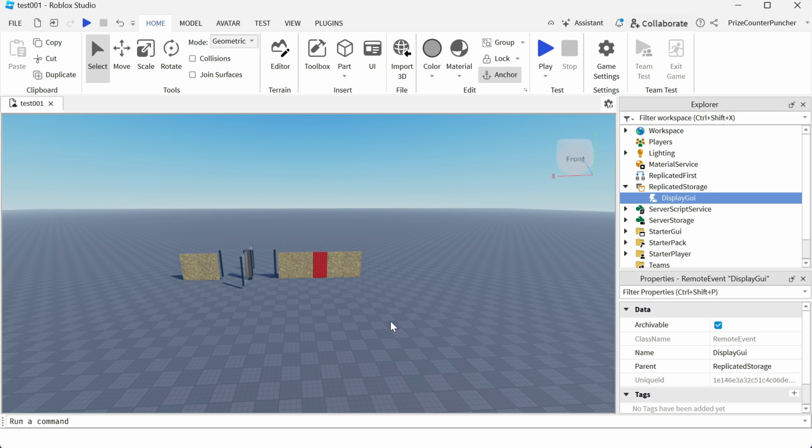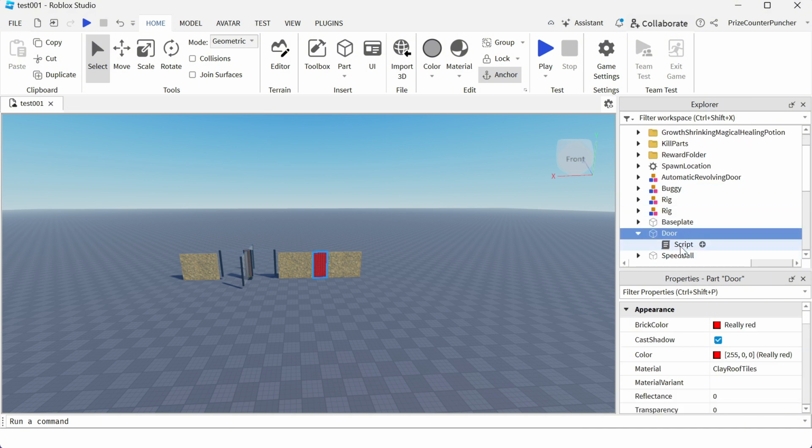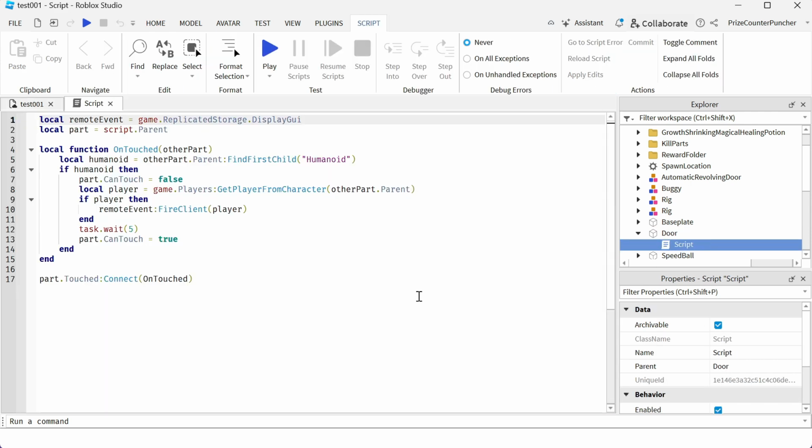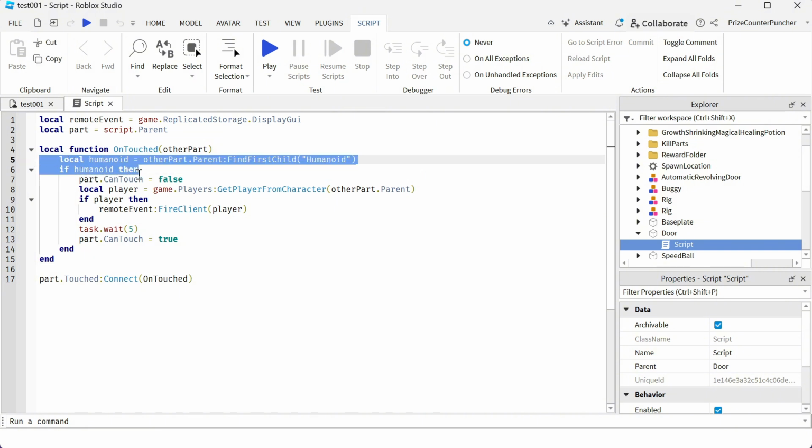For our second component, we're going to go to our part, which is the red door. And inside the red door, we're gonna have a script. Inside your script, just enter the following lines. On the first line here, we're declaring our remote event followed by the part, which is the red door. Here we have a touch event on the door, and this is the function that it calls when the part is touched. We're checking for humanoid that is touching the part.